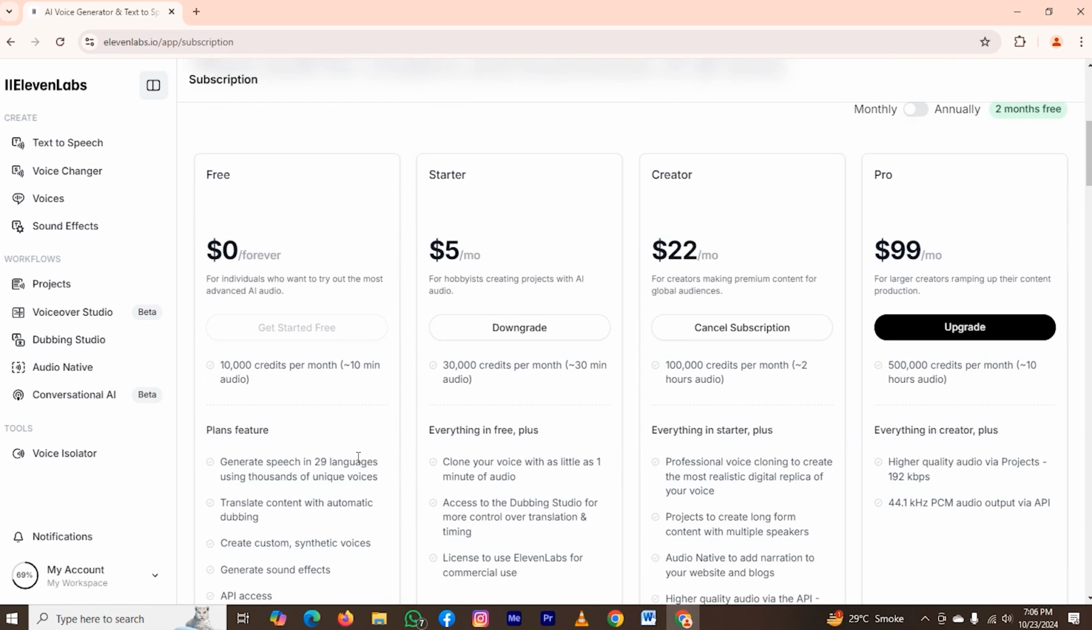So let's explore the first one. The first plan is Free. When you sign in for the first time in ElevenLabs, you will get 10,000 free characters, and that will be for a month. And after a month, you will get another 10,000 characters. And in this plan, you can generate voice-overs in 29 different languages.